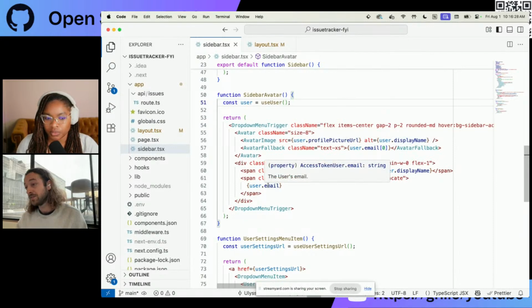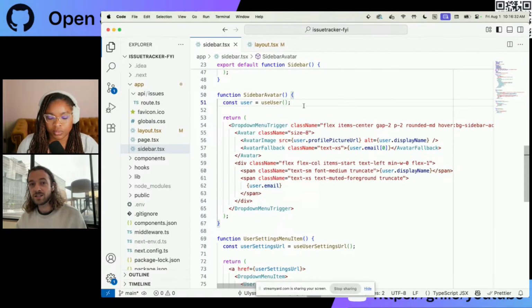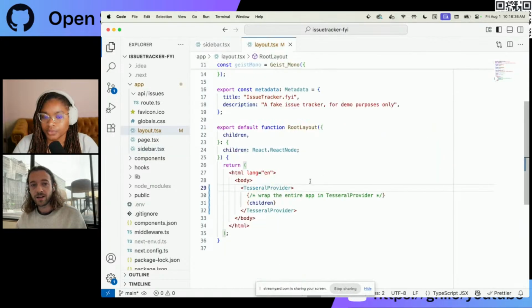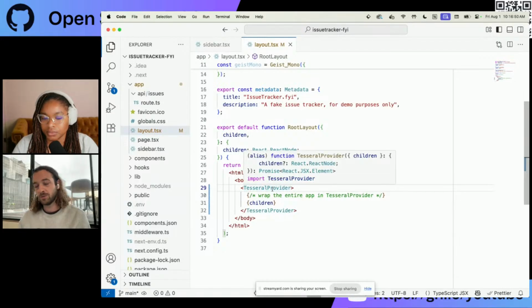And this email is definitely a verified email. The way I did this is by just doing useUser, and then I wrapped my entire code base in a Tesseral provider. This Tesseral provider is actually doing a ton of heavy lifting. That's why I was talking before about how we make this really, really easy. This component is doing an awful lot of work for folks.